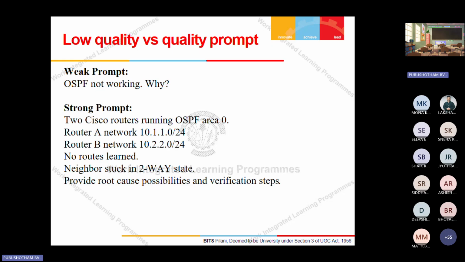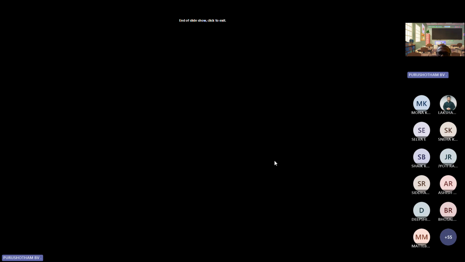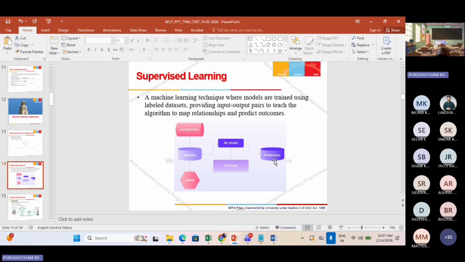And there are weak prompts, like "OSPF not working. Why?" It cannot understand, so you have to give the scenario. Two Cisco routers running OSPF area 0. Router A's IP address is this much, Router B's network address is this much. No routes learned, neighbor stuck in two-way state. Provide the root cause possibilities and the verification steps to be followed. Thus, this will help you prompt and use ChatGPT in a better and fairer manner.